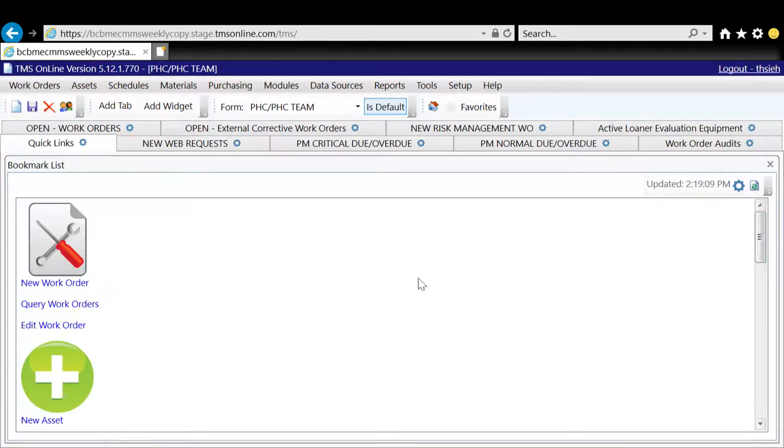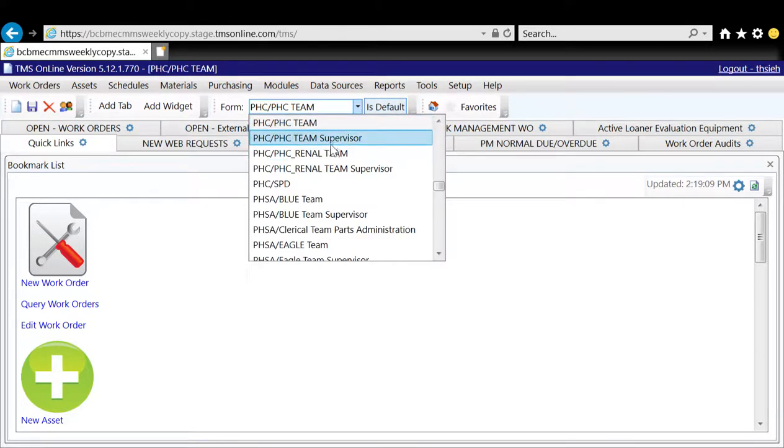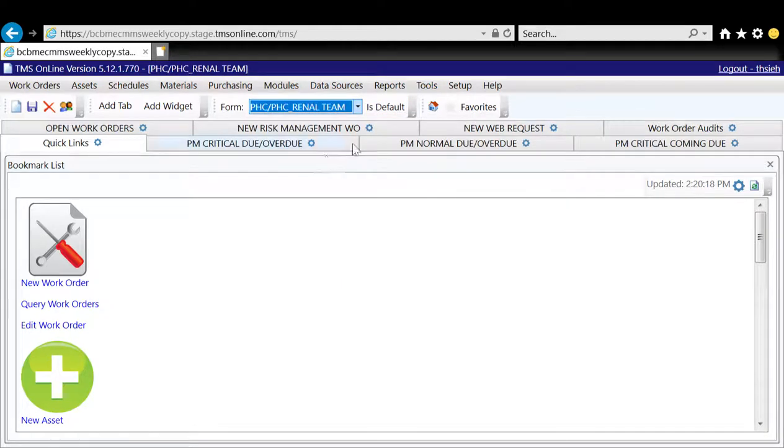When you're going to go and set your default dashboard, you would go into the form and pick your team. So in this case, we're going to pick the PHC renal team, and we're going to set it as default. And whenever you're going back into the module dashboard, this will be your default dashboard.